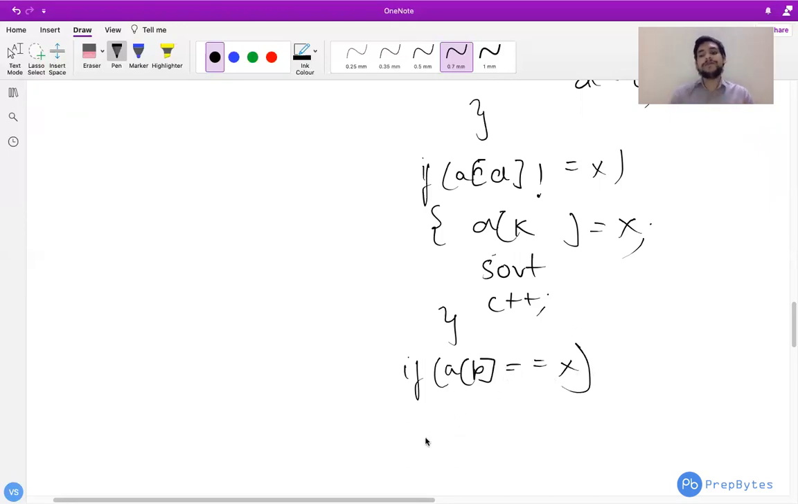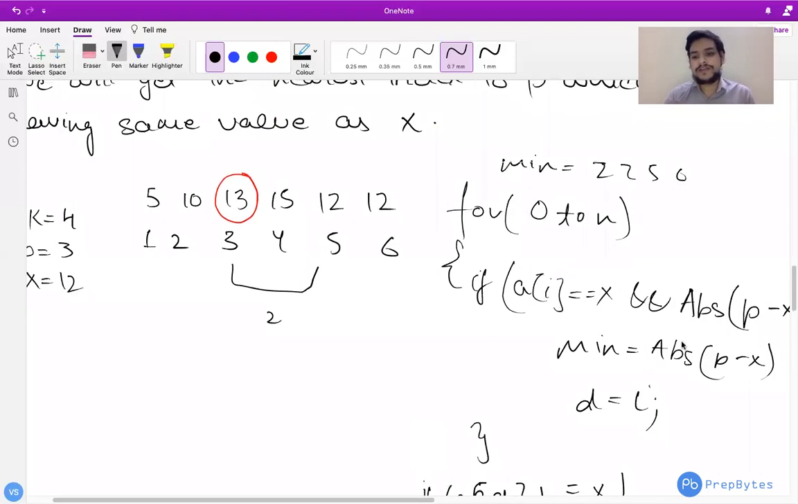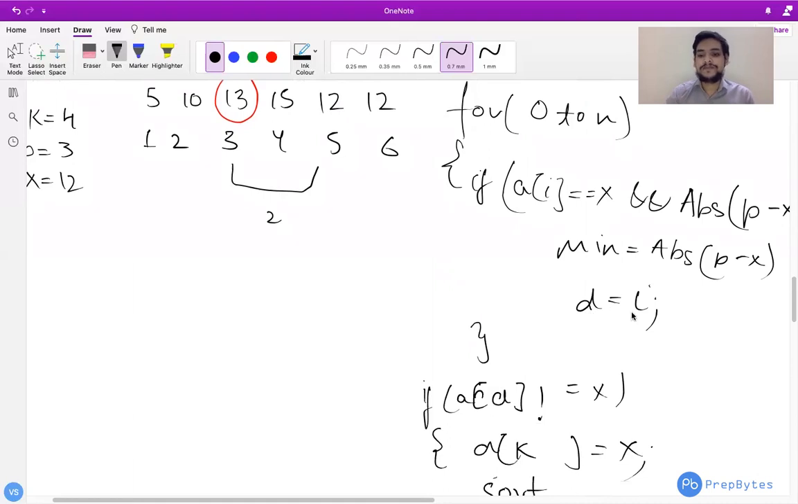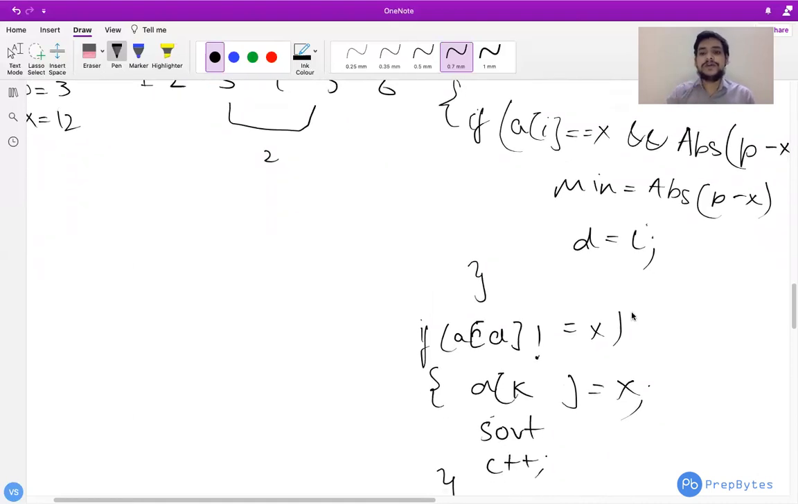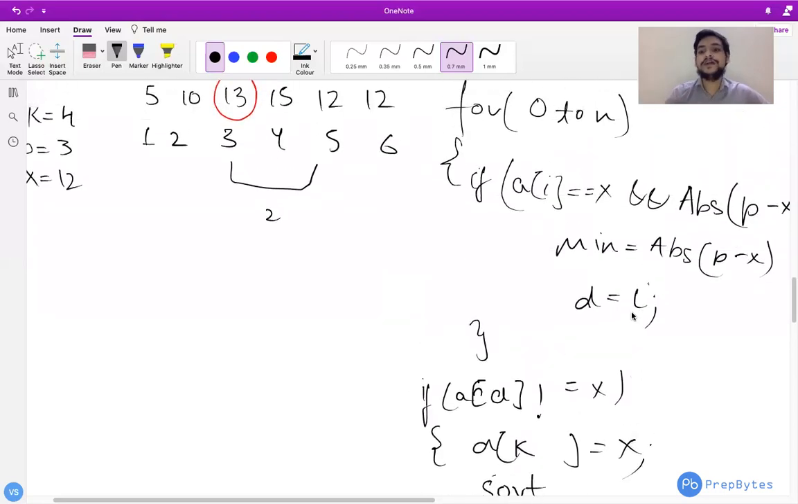But what if A of P is not equal? I have told you the whole algorithm. We first calculate the abs of P minus X, and we store the min, and we get D is equal to I, that is the value. So we keep track of the nearest index. Now how can we use this value and get the answer? Now we have to perform only one line. Just think on it, that one formula will be our answer. And I have told you that formula.